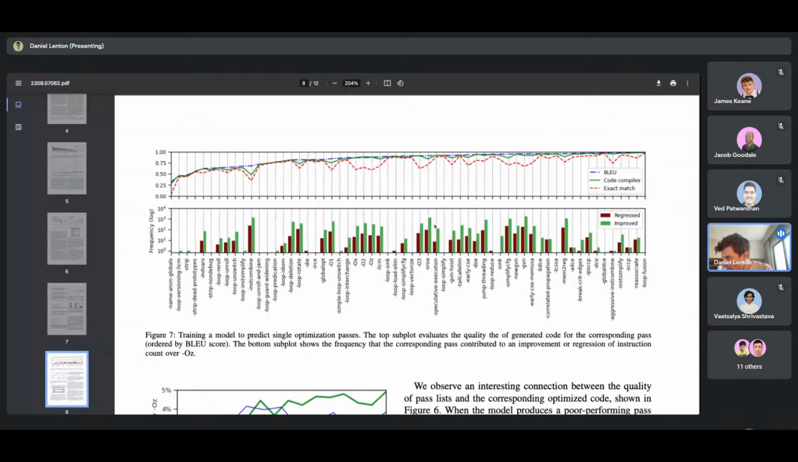And so for some of these it really struggles. When you look at code compiles, for some of these passes, only 25% of the time can it actually generate code that even compiles. So we're not at the point now, particularly with this architecture, that you can just replace LLVM optimization passes with an LLM. It just can't do some of these passes at all. But others, it gets towards 100%. And already through here, we're at about 75, 80%. And this is the exact match, code compiles in blue.